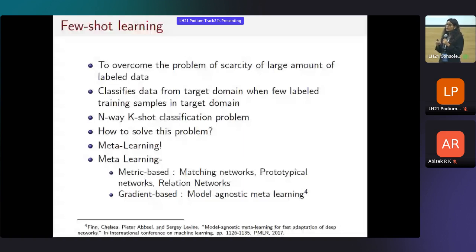The support set is the training data set, which is very limited in number. The labeled samples are very limited, and the query set is the test data set. When we learn on the support set, and then we want to check the performance on the query set. We will be using these terminologies in the further slides. So there are two methods of meta-learning. One is metric-based and another one is gradient-based. In this tutorial, we will be focusing on gradient-based meta-learning, and that algorithm is called model-agnostic meta-learning.